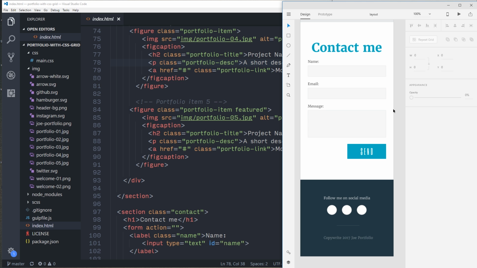Alright, and welcome back to my series on building out a portfolio website using the CSS Grid. In this video, we're going to be tackling the contact form. There's not a lot to do, so we're probably going to get around to the footer too.